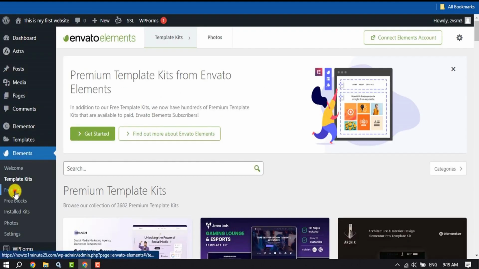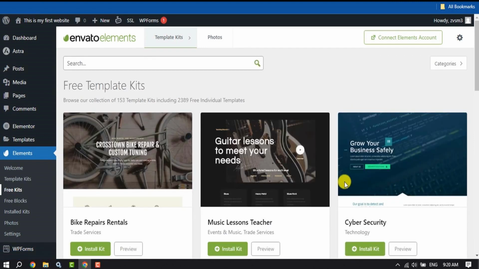Now to get free template kits, you have to click on free kits on the left hand side. And over here you'll see all the free templates. Now let's say we'll just install the first one. I'll just click on install kit.